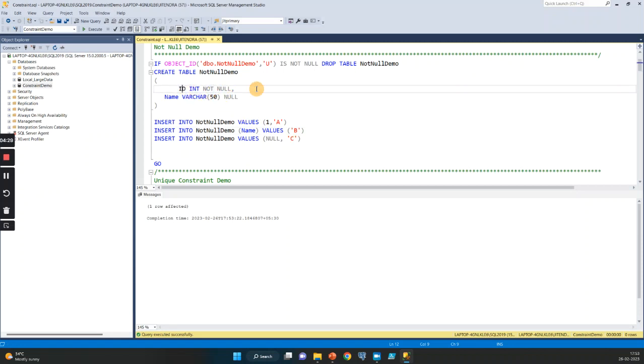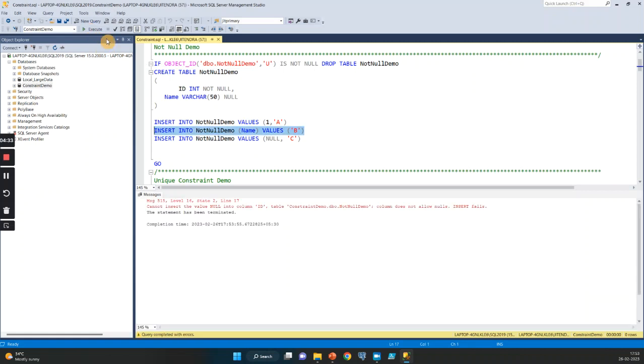Okay. And for the ID column we have specified not null. So let us see what happens when we execute this statement. You can see here, cannot insert the value null into column ID, the table. It is giving the table definition, and then the column does not allow nulls, insert fails, right?